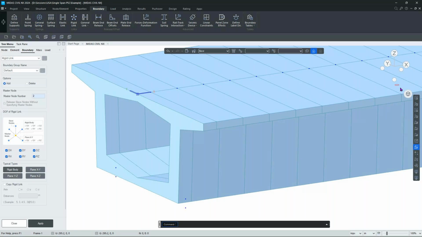Then I'll be selecting my slave nodes now. So these are basically my slave nodes, and I'll be clicking on apply. You could see that my rigid link is now created, with this whole circle shown here indicating my master node, and the nodes other than those are basically my slave nodes.